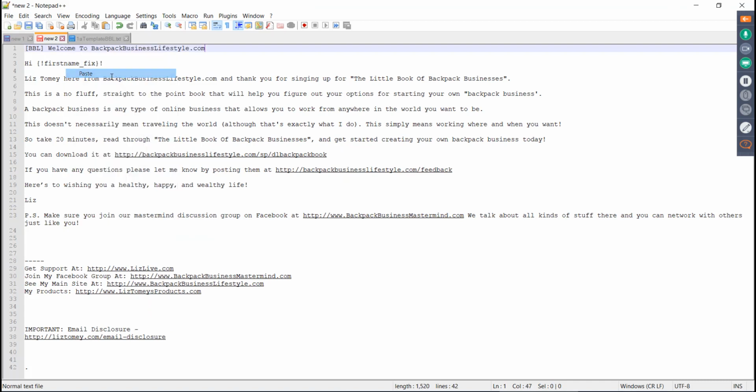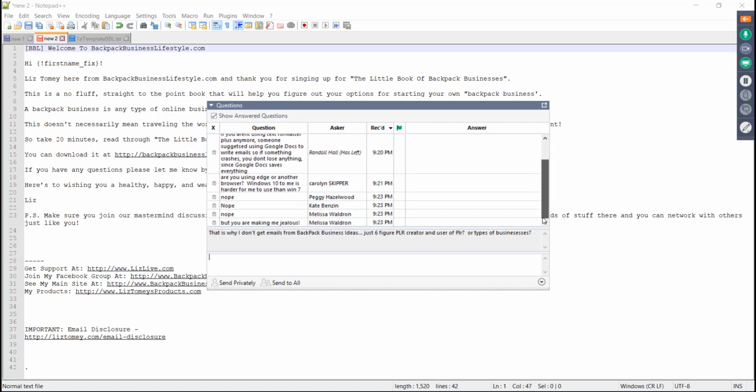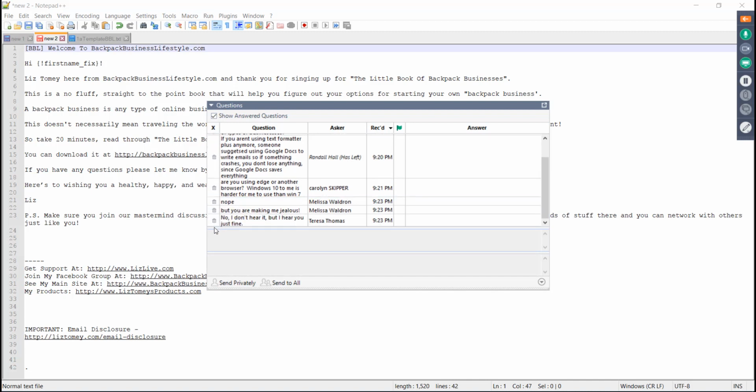The wind's starting to pick up. I might have to move in. Can you guys hear that wind? It's seriously crazy wind tonight. But it feels amazing. It's like 80 degrees here. Melissa says no, but you are making me jealous. Okay, good. You guys can't hear it, then I'm just going to hang out here because it feels good.